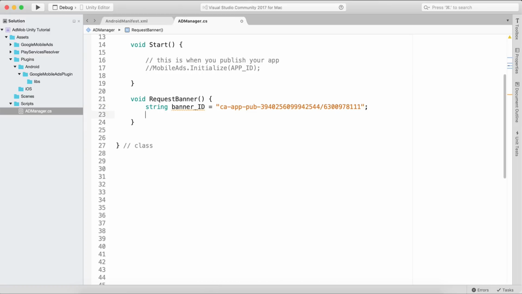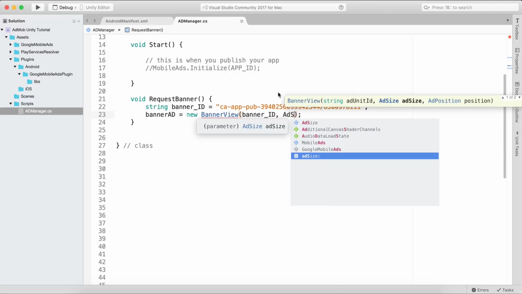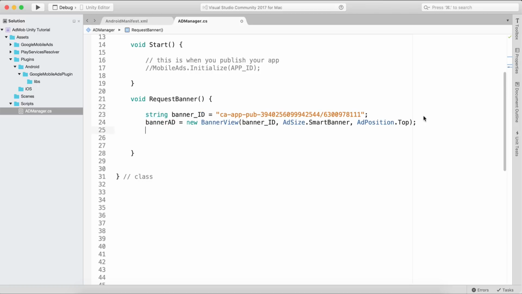The next thing that we're gonna do is we're gonna say banner ad is equal to new banner view, and here we're gonna say banner ID. Ad size is going to be, so it's actually ad size like this, and it is going to be smart banner, and let me just say here ad position is gonna be top. So we are going to put it at top. The smart banner will detect the resolution where our app is running. So if our app is running on a portrait mobile, and the resolution is, I don't know, 1080 by 1920 or whatever, it will detect it and it will set the size of that banner in respect to the size of the screen.